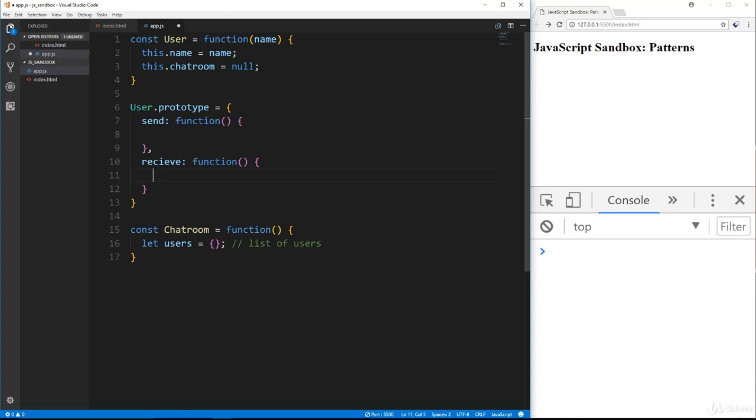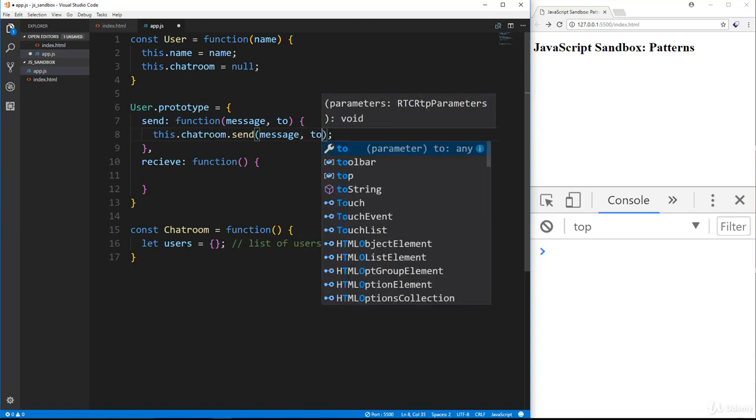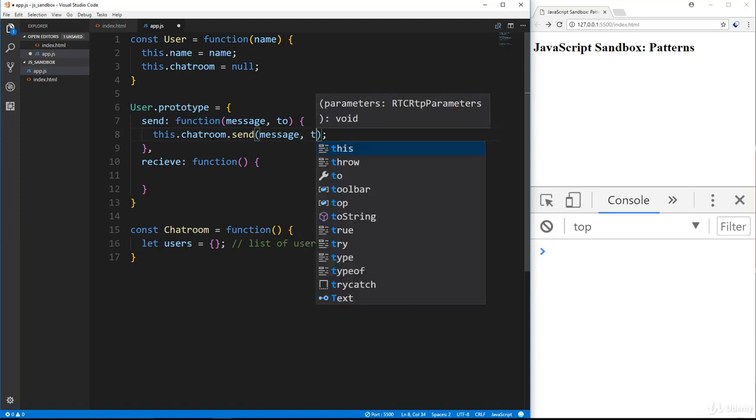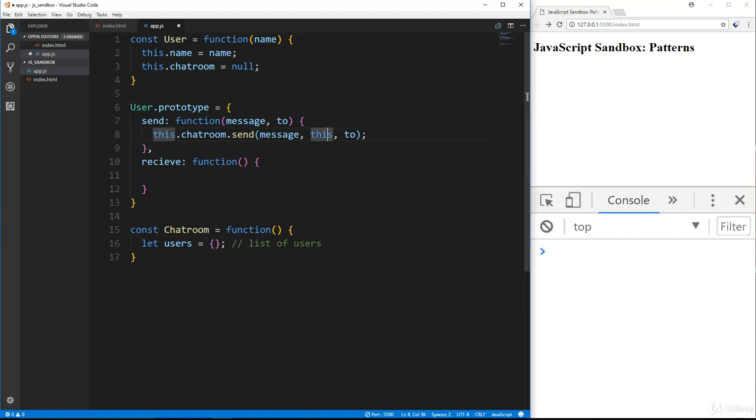All right, and again, the chat room is the mediator, and then the users are the colleagues of the chat room. So this send function will take in a message and a to, so it'll be whatever the message is, and then the user, okay, the to user, and this will actually call from the chat room. So we'll say this.chatRoom.send. Chat room will also have a send, and that will pass in the message, this, and then to. This is pertaining to the user.